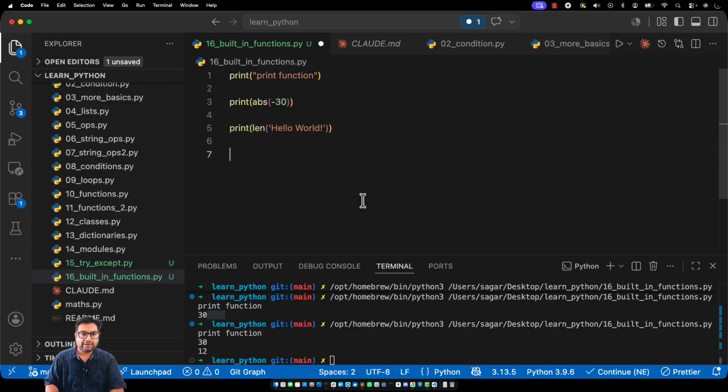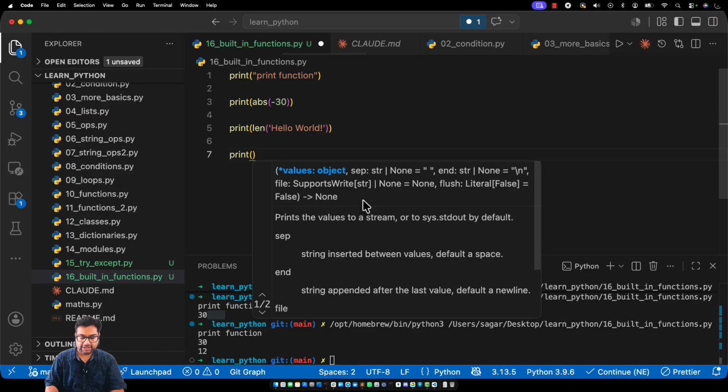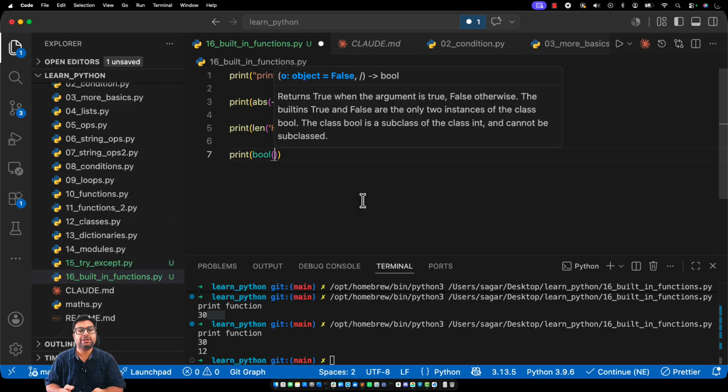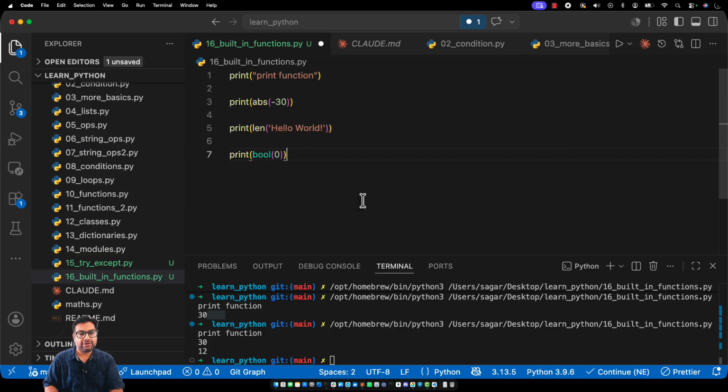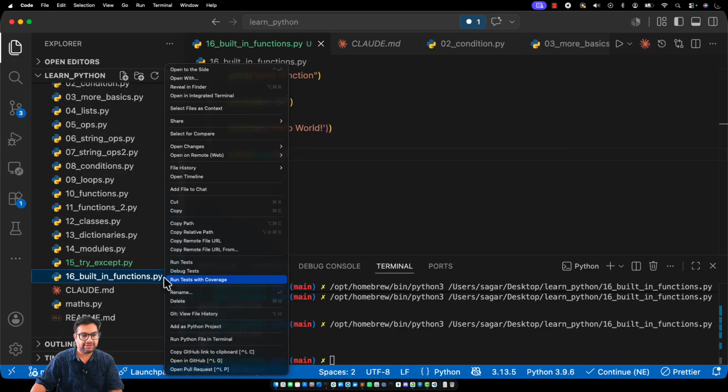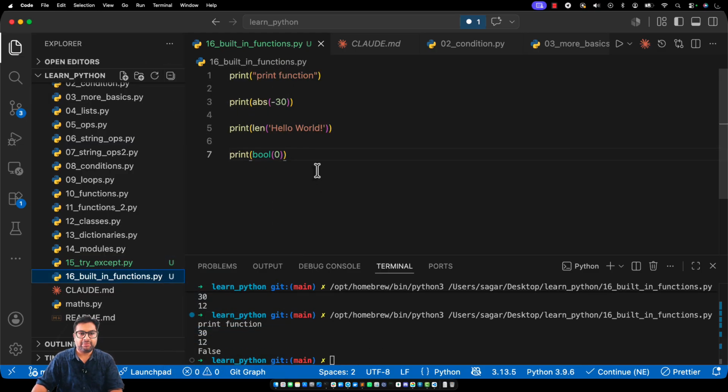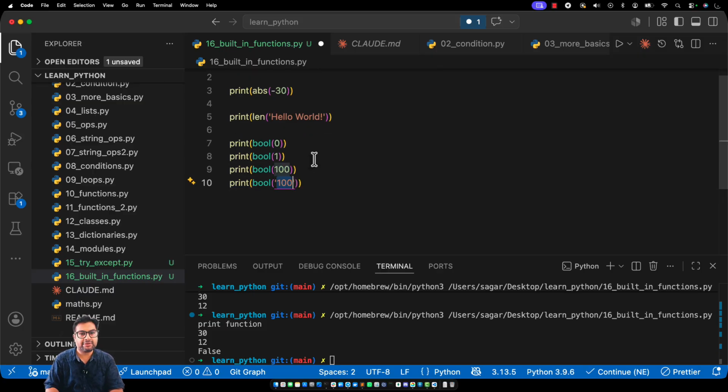Okay, another built-in function which I want to discuss today is the bool function, which gives you the Boolean value of the value that you have supplied. So for 0 it's gonna always return false. But if you supply 1 or 100 or anything basically, and over here let's say I'm supplying hello as well, it's gonna print true, true, true in all these cases.